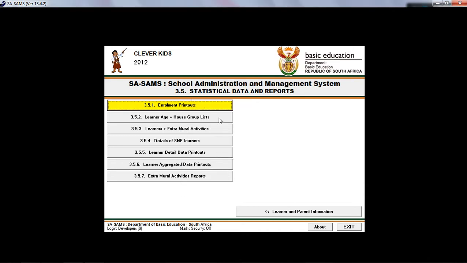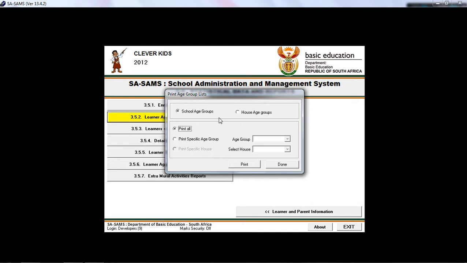Let's move on to 3.5.2, Learner Age and House Group Lists. You can then select the school age groups or the house age groups. You can print for all, or you can print for a specific age group within the house, and then click on Print. Click on Done when you are finished.